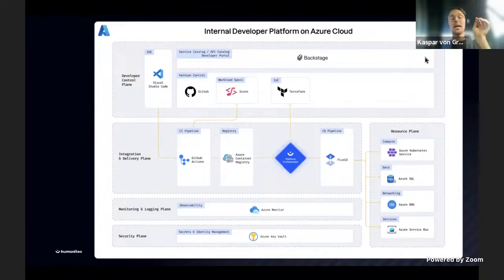So that's the developer control plane, and then we have the integration and delivery plane, and that's about building the image, storing the image in the registry, dynamically creating the app and infrastructure configurations, and then actually executing things. And we're going to look at how this works in a second, because that's probably the component you're least familiar with. And again, this might feel like, oh, Kaspar talking about what he's working on, but you can use whatever here as well. Then you have the resource plane, and the resource plane is, in this case, Azure. We have the Azure Kubernetes Service, AKS. We have Azure SQL, Azure DNS, Service Bus. In that, there are the sample resources.